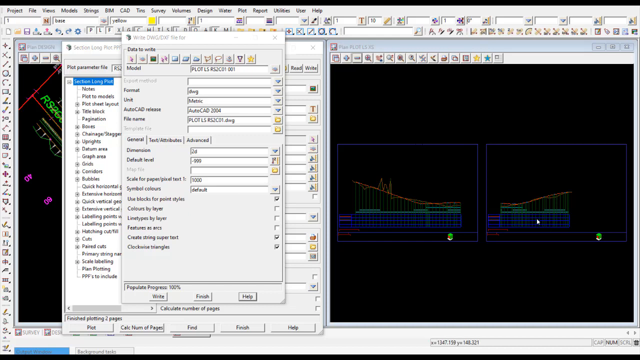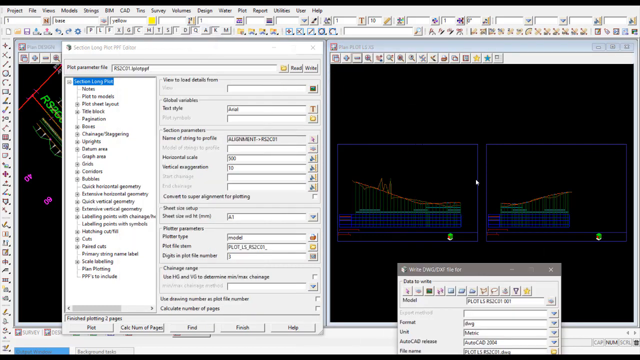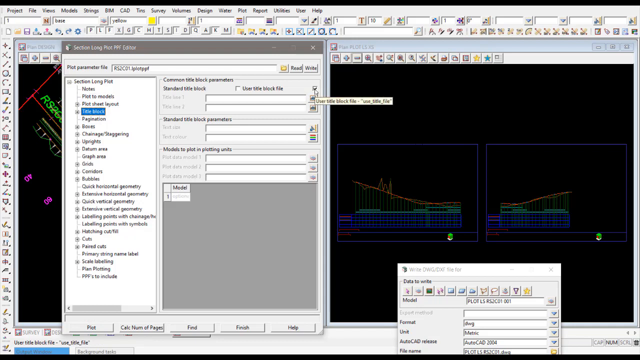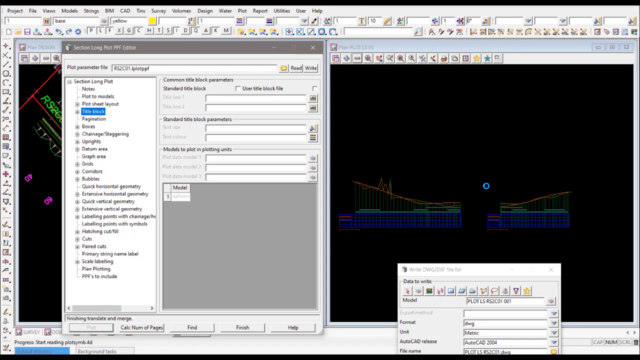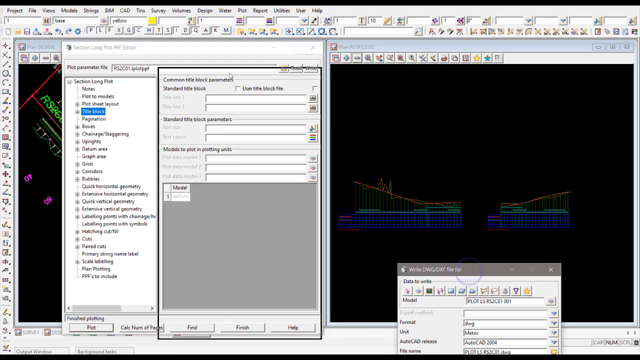So back into 12D now. Before we do the next export, I might choose to turn the title block border off for the next plot, just so we get the pure long sections, not the title block. I can do that by going into my plot parameter file, turning off use title block, and going back to plot. Now the long sections will be plotted a second time without the title block, and I'm happy with that. So let's export this one out.